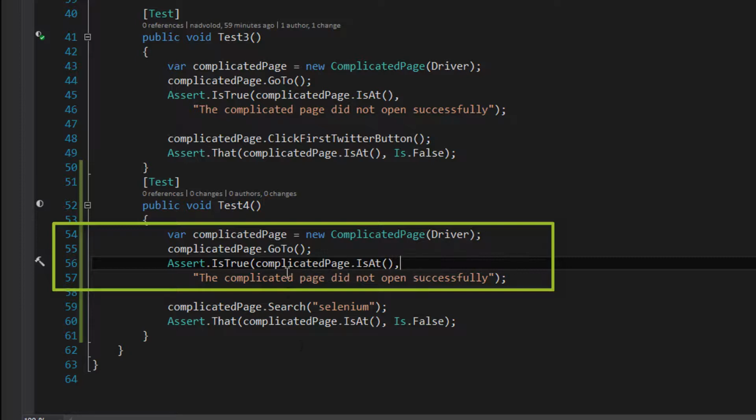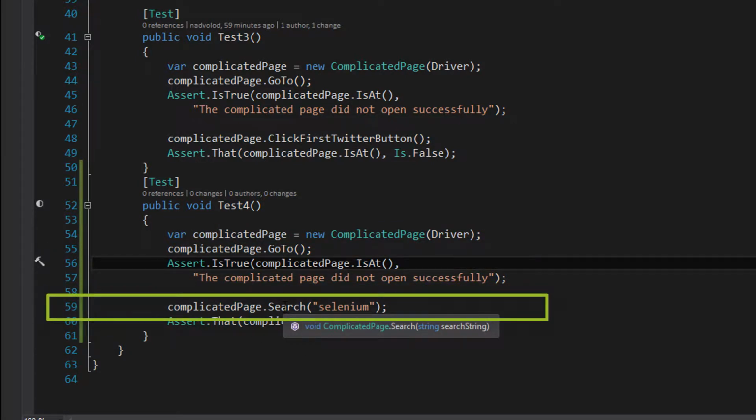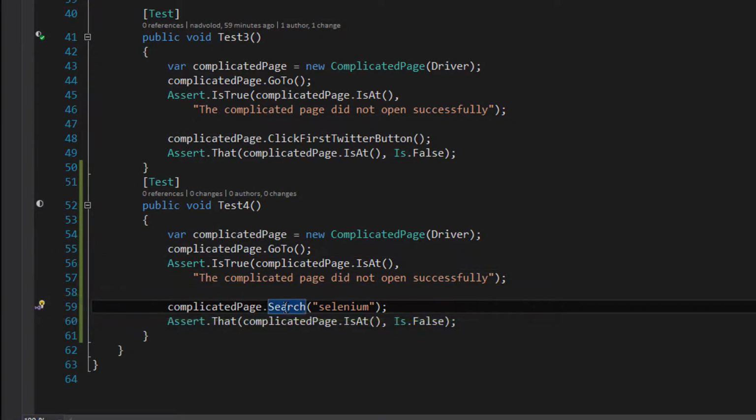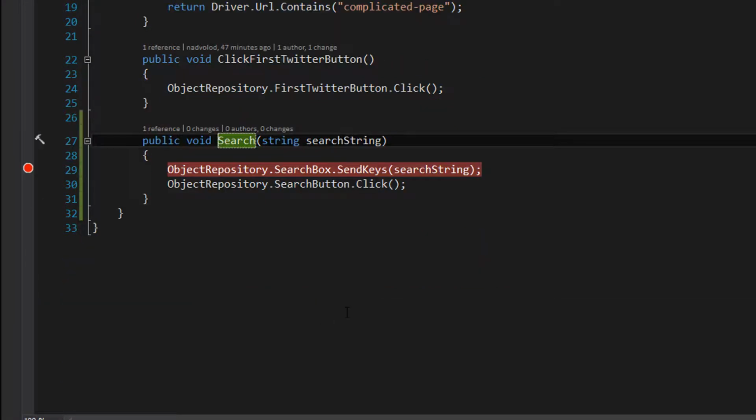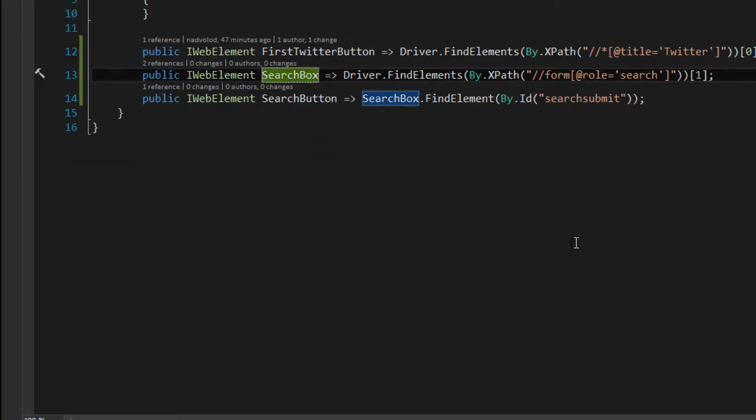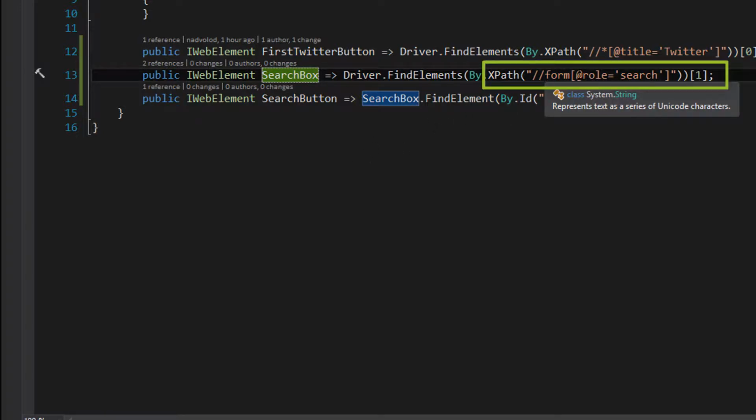Anyways, so did that, and then I wrote a search method that takes in a search term. The search method is very simple. It uses the search box to send the keys of some string, and the search box is stored in our object repository, and I used XPath to find it by searching for all of the roles called search and then picking the second item on the page. There were 3 items on the page when I was using developer tools to find it.